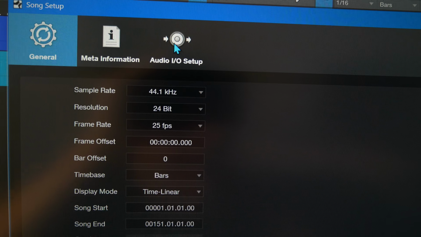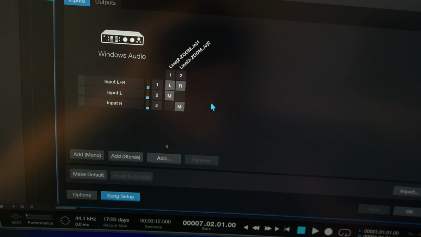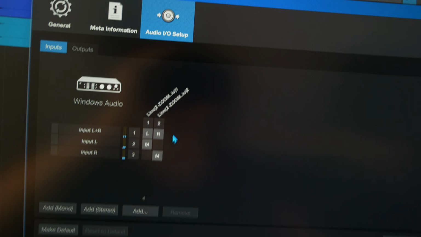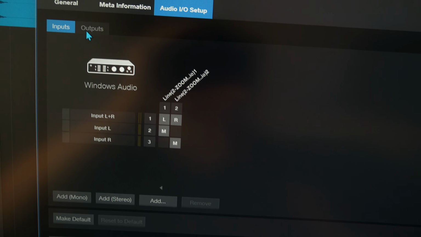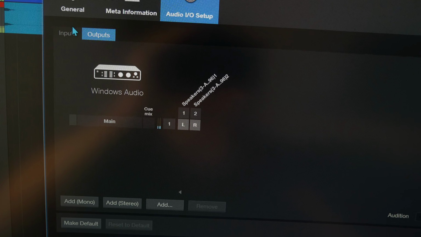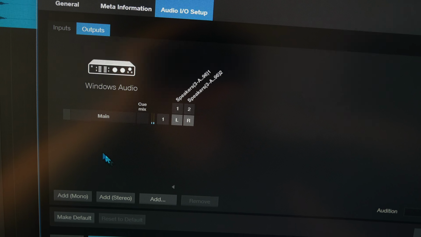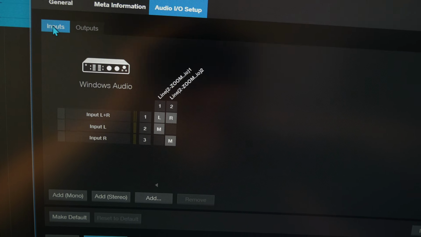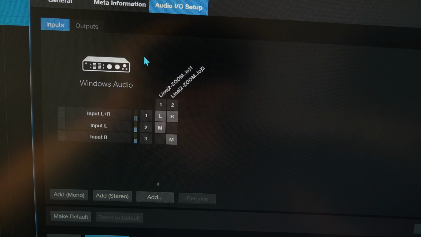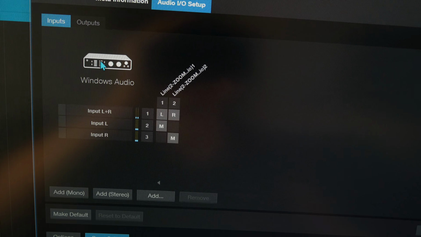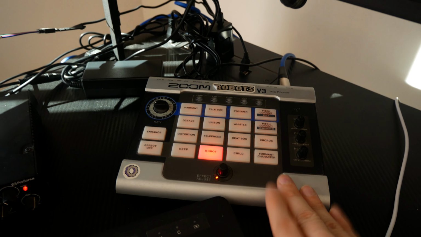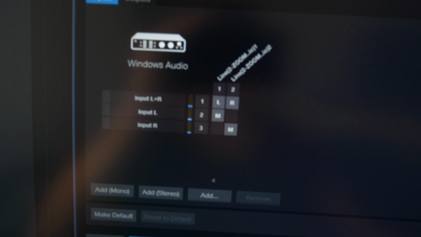Here's another big one, audio and input setup. Again, how I got here was hitting the song setup button. And look at that, I'm just kind of stuck. You can't really switch inputs and outputs. Here's where you would do it if you're on Mac, but you can't. It just doesn't allow you to select different ones. So I'm on input, which is Windows audio. And again, that's the computer. So my Zoom hardware here is connected to the computer, so it's getting the input from there.